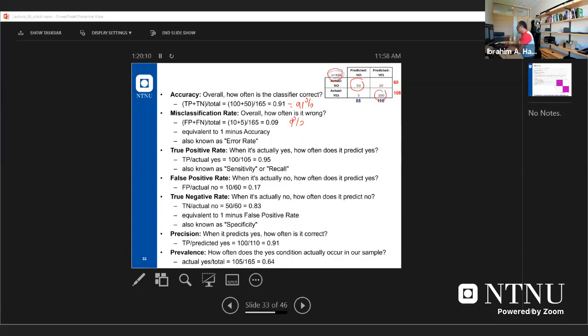What is the true positive rate? The true positive rate is, when it's actually positive, how often does it predict yes. The true positive rate will be 100 divided by the actual 105. So the true positive rate is the true positive divided by the actual positive, which is 100 divided by 105.